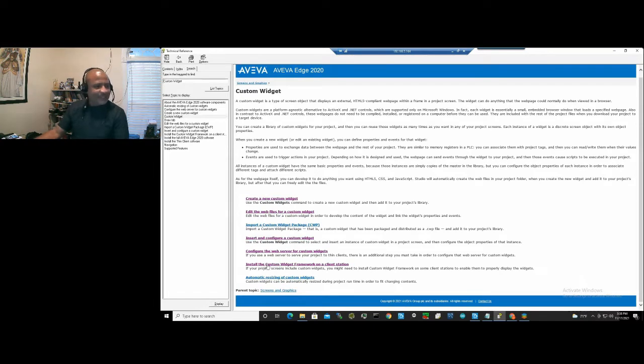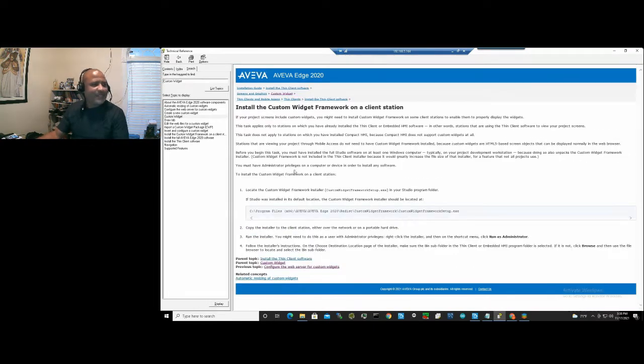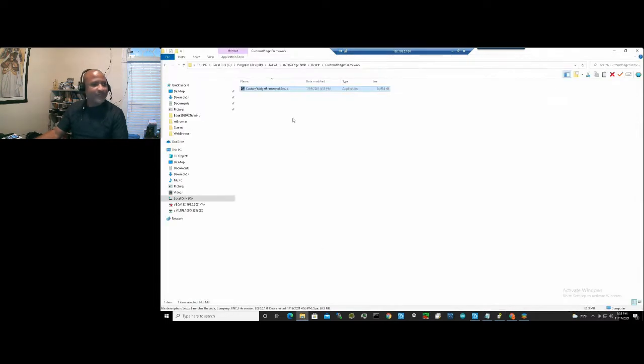So let's go ahead and click on this link, and let's see what it says here. So, to install the custom widget framework on a client station, we have to go to this folder, and we need to execute this particular file. So let's navigate to that folder. It's C Program Files x86 AVEVA and AVEVA Edge 2020, because that's the version I'm working with, and then we'll just simply walk the tree.